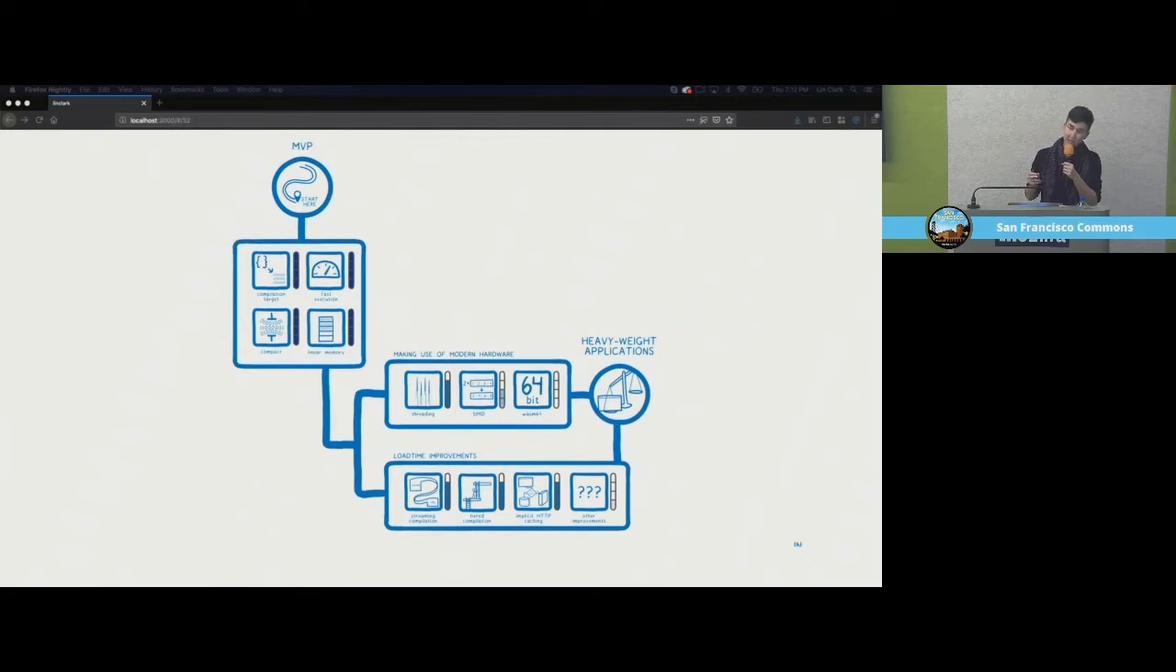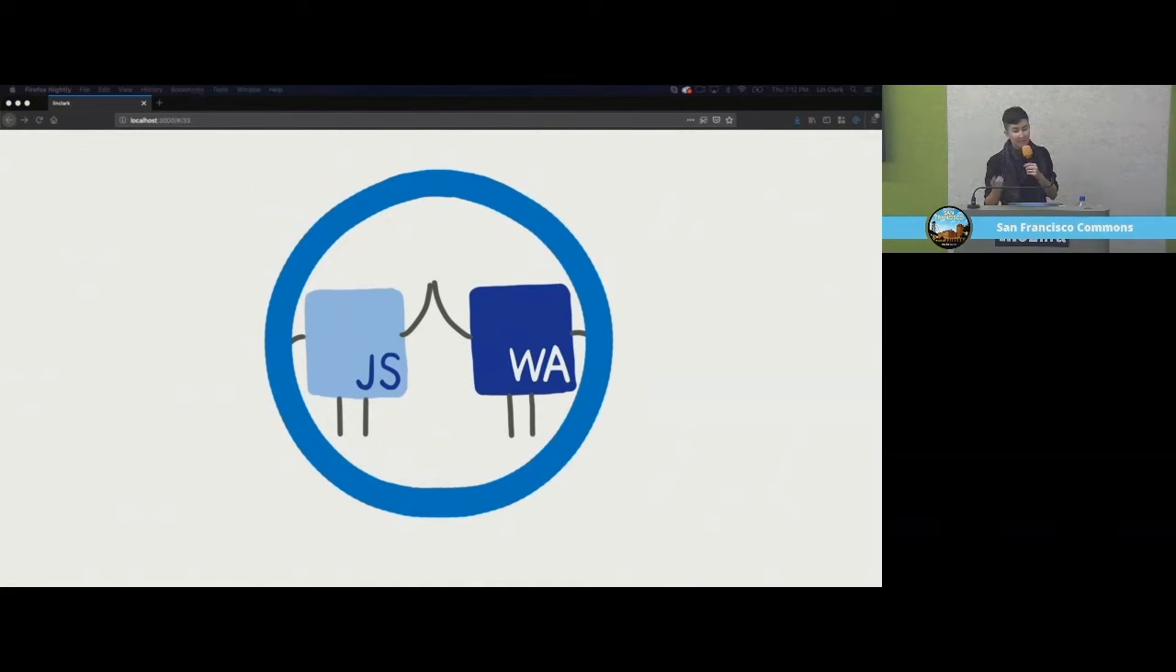But WebAssembly isn't just for these heavyweight desktop applications. It's also meant for regular web development, the kind of web development that you're used to, with small modules. So if you have a module that does a lot of heavy processing, a lot of computation, that's probably a good use case for WebAssembly. And again, we're already seeing some of this happening.